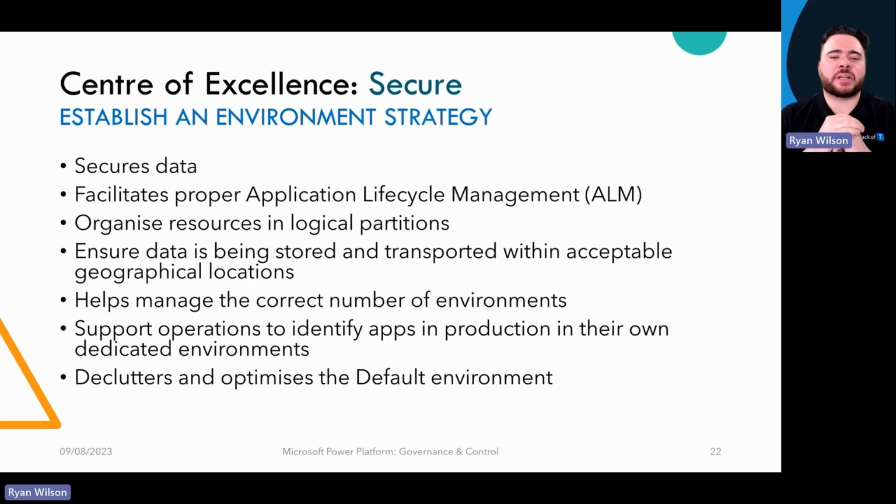Secondly, you want to establish an environment strategy. So what is an environment strategy? Essentially, it's there to help secure your data and facilitate your ALM scenarios and make sure you're organizing your environments, to put it simply, where you're not going crazy. So it is best practice to not create too many environments or too many DLP policies. So you want to make sure you have an environment strategy. You try and stick to this strategy.